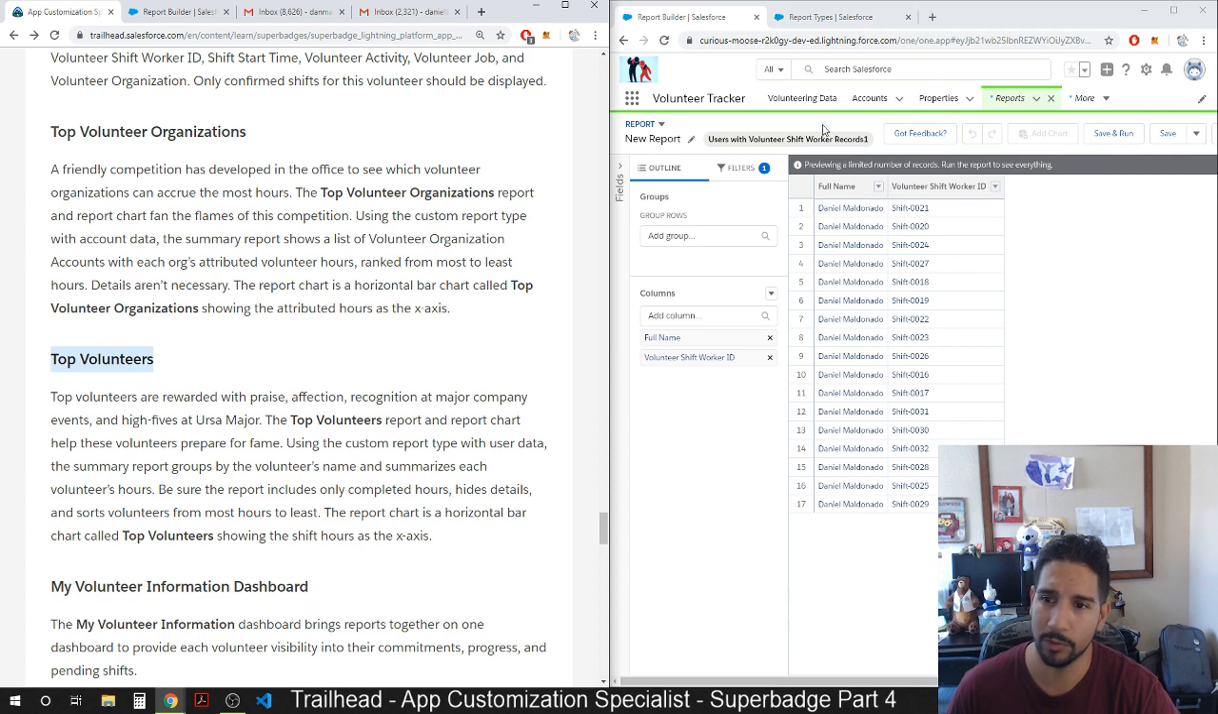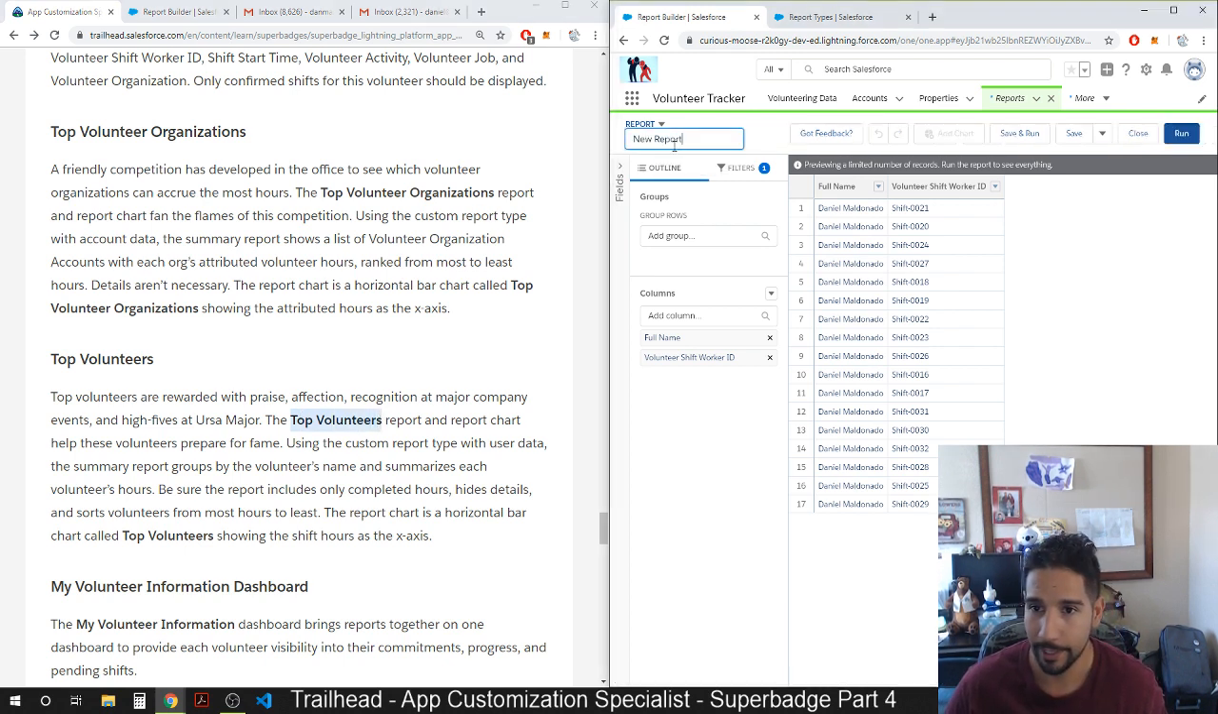Okay, so this one's still using the user with volunteer shift worker. So we're going to skip this one for now and do top volunteers. For top volunteers, we're going to use that report type, user with volunteer shift worker. And we're going to call this one top volunteers. Okay, so let's name that one.